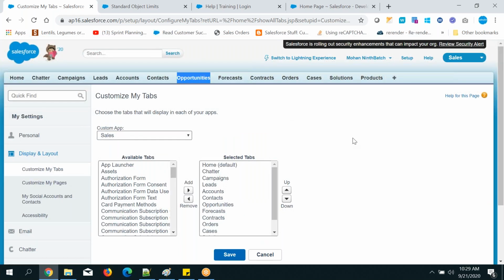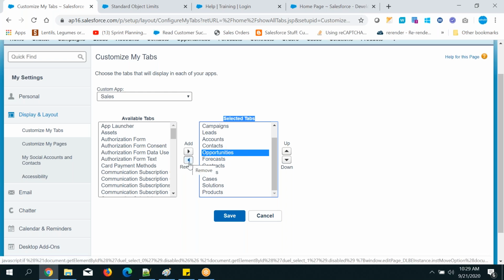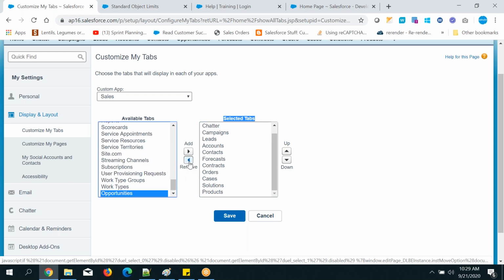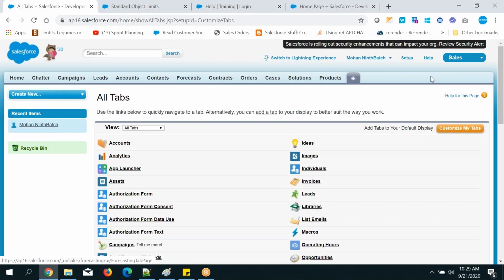And now, what is my requirement? I need to remove opportunities. Tell me what I need to do. Under selected tabs, select the opportunities tab, and click on remove. This button moves it from right to left, and the opportunities move. And next, click on save. Nice. That's it. So opportunities are gone away from the sales application.